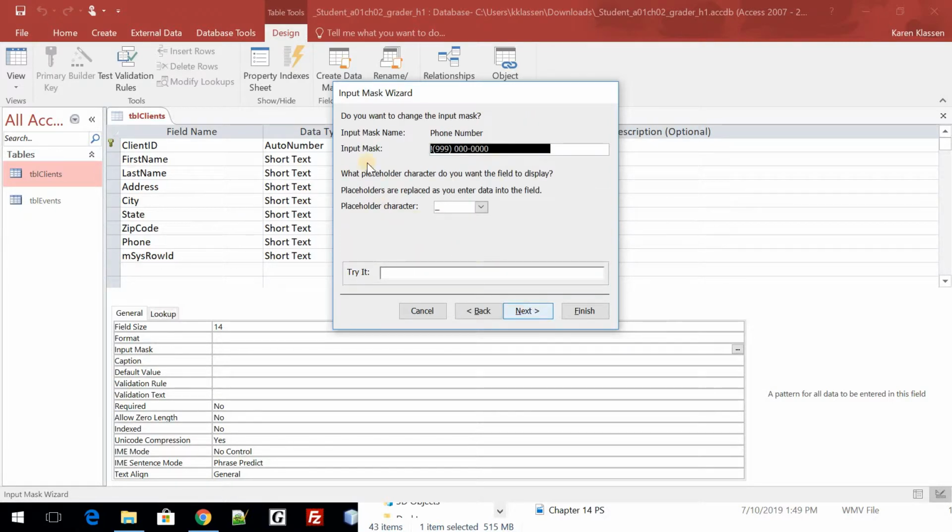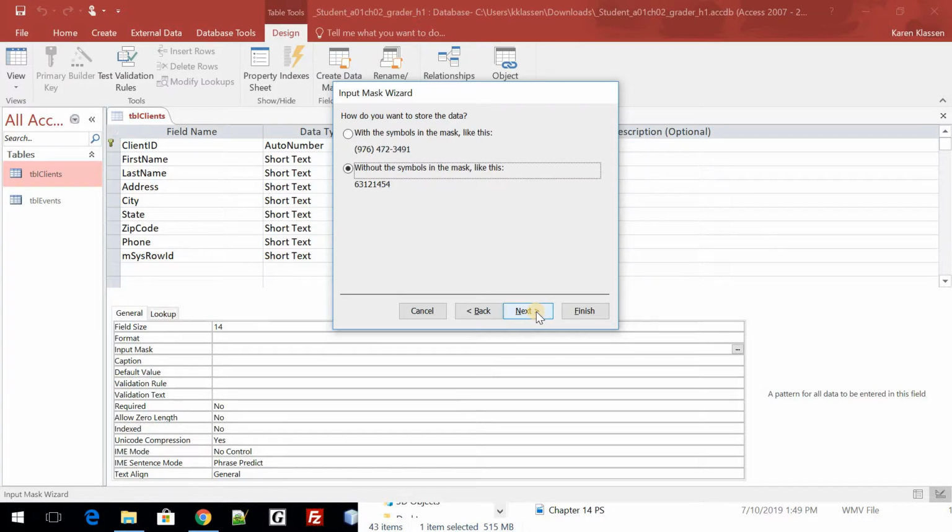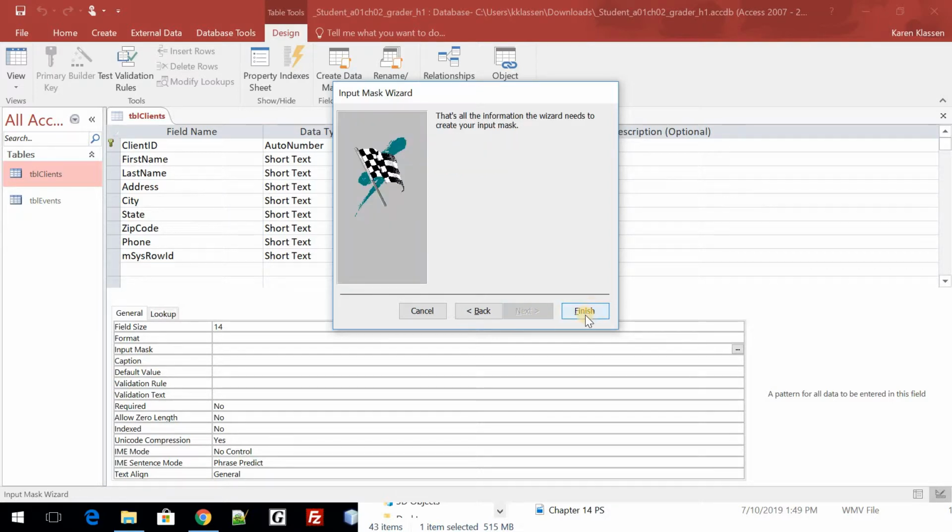So I'm going to say next, and most of the time in your instructions it'll show the number 555, 5555. Don't do that. Leave it as this default right here. And then the placeholder character is already an underscore. Okay, I could put a pound, or an exclamation point. I could do anything in there, but we want to keep it as the underscore. And then click next. And we are going to save with symbols in the mask. So we want to save it looking like a phone number, not just a bunch of numbers. Okay, so then click next, and then click finish.